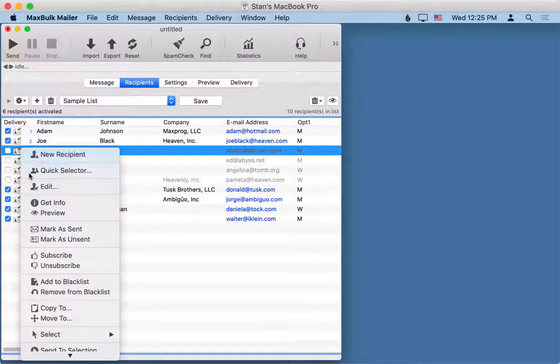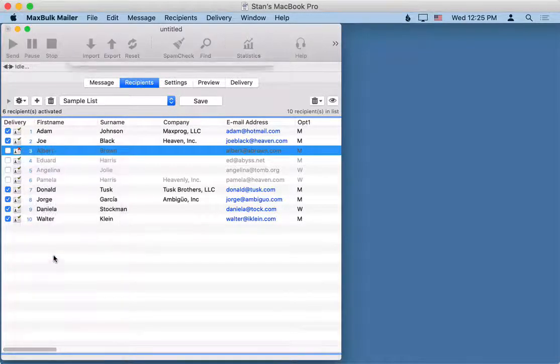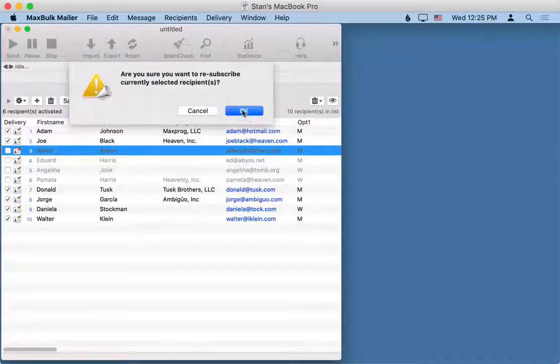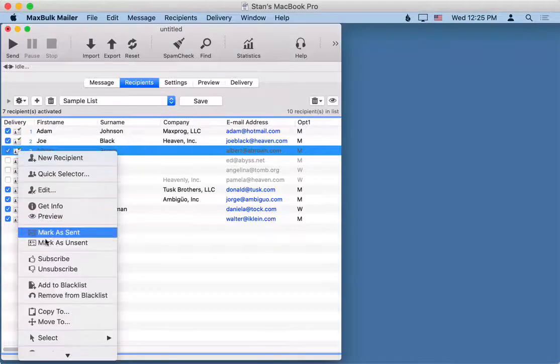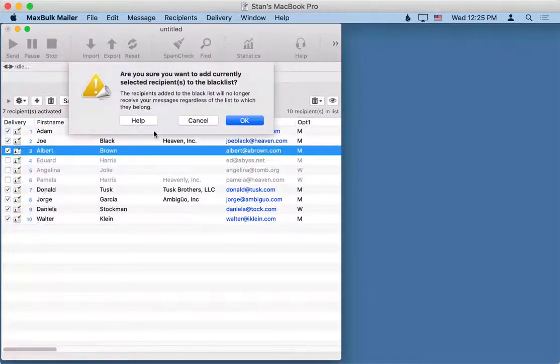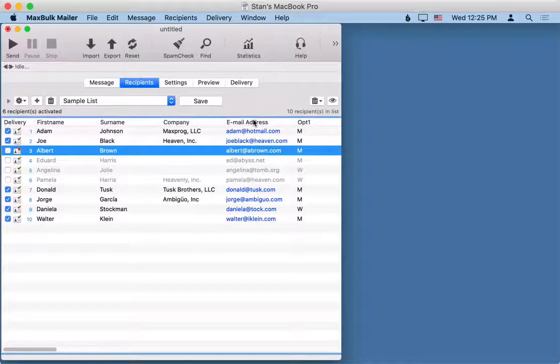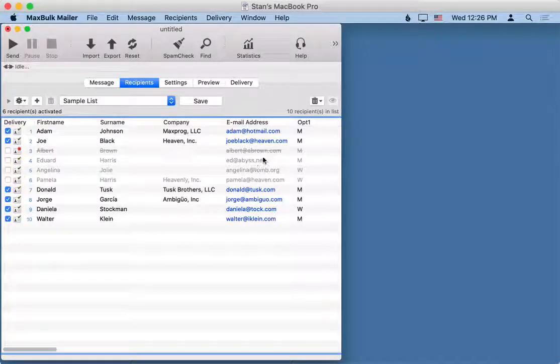You can subscribe it back with this menu. You have to click OK, and you can also add it to the blacklist. The blacklist is a special list that is global to the application. A recipient that is added to the blacklist will be unsubscribed to all the lists application wide. So here, if you want to subscribe it again, you can't, and the name completely appears this way across, as you can see here.